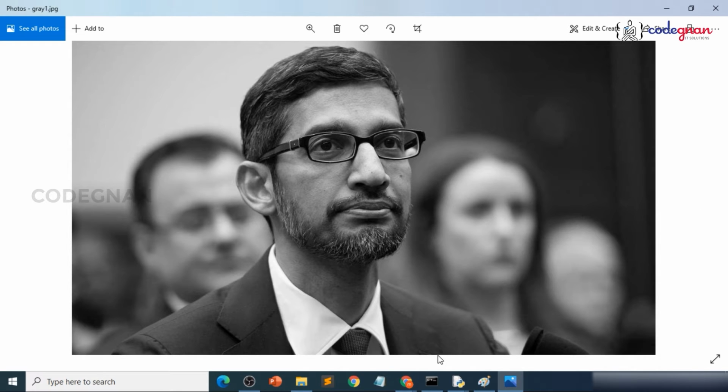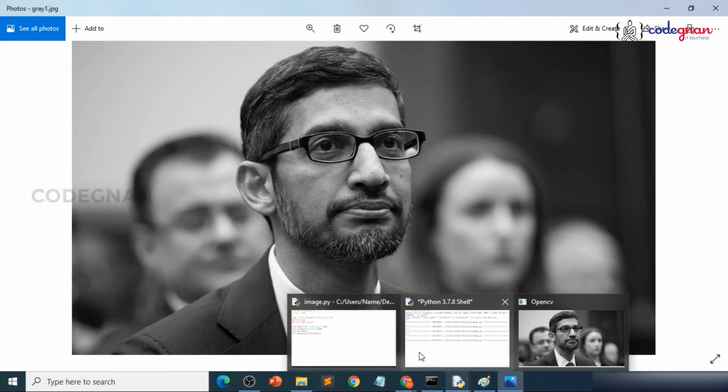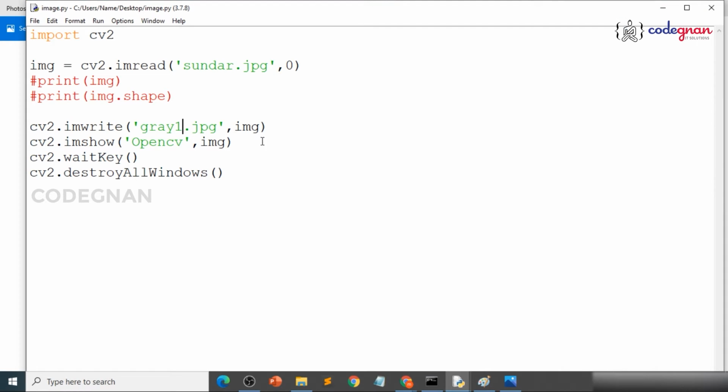So in this particular video, we have seen how to convert images into grayscale and how to save the images as well. Here instead of JPG, you can also give PNG. Alright, so you can just write .png and it will be saved in PNG format.